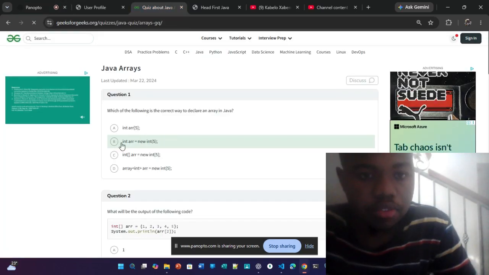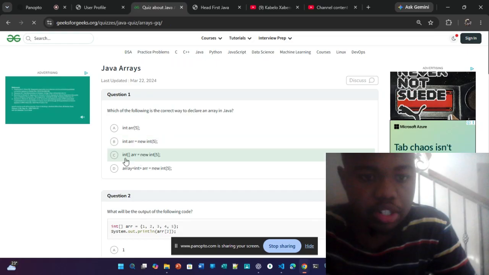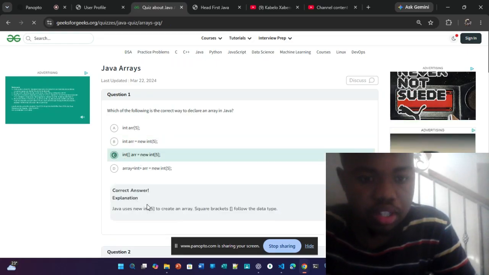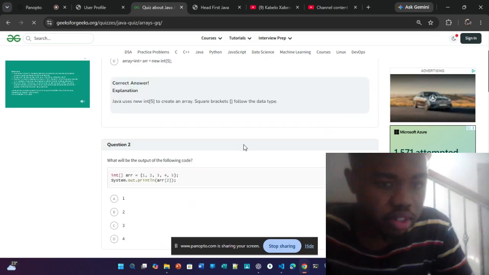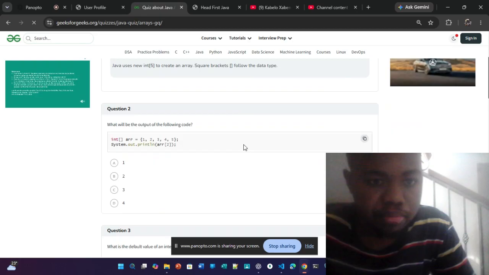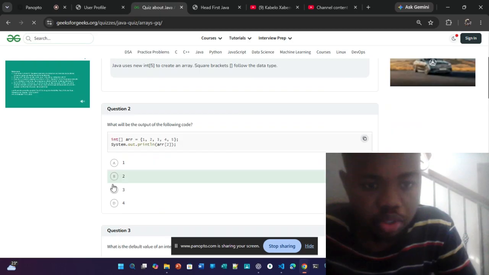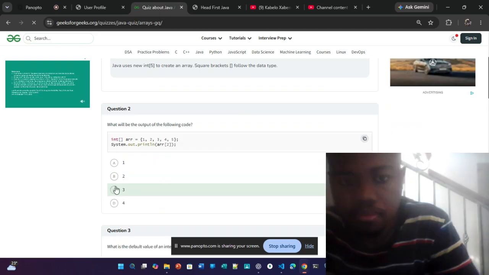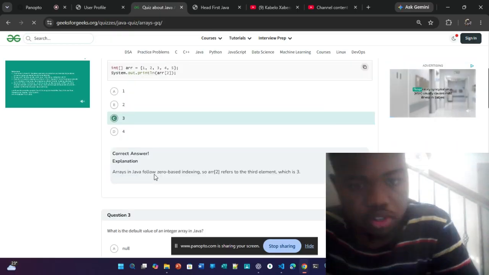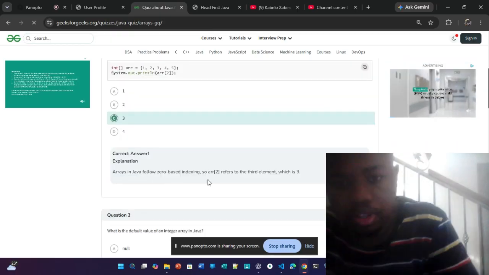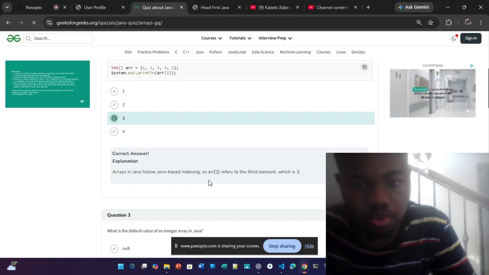Which one is the correct way to declare an array in Java? Java uses new int[5] to create an array, with square brackets following the data type. What would be the output of the following code? 3. Because arrays in Java follow zero-based indexing, array[2] refers to its third element, which is 3.